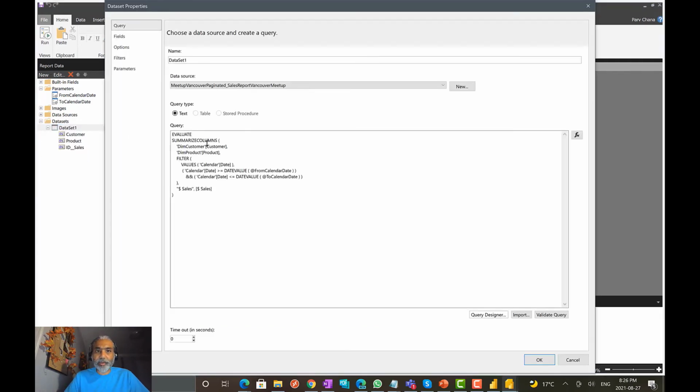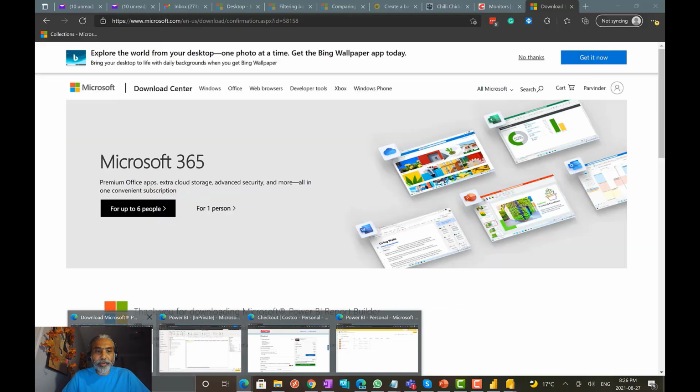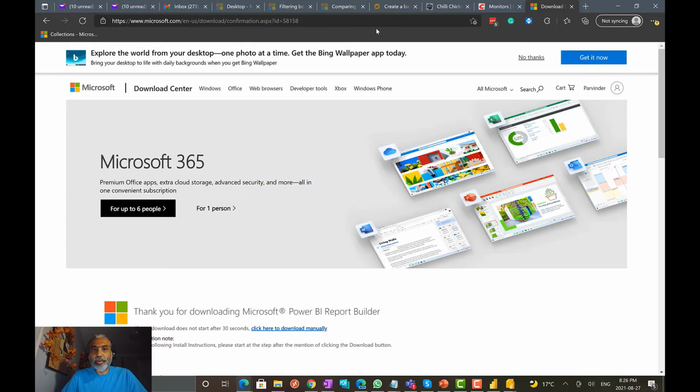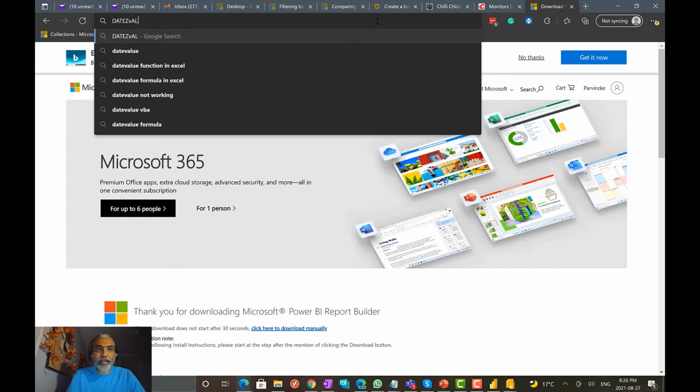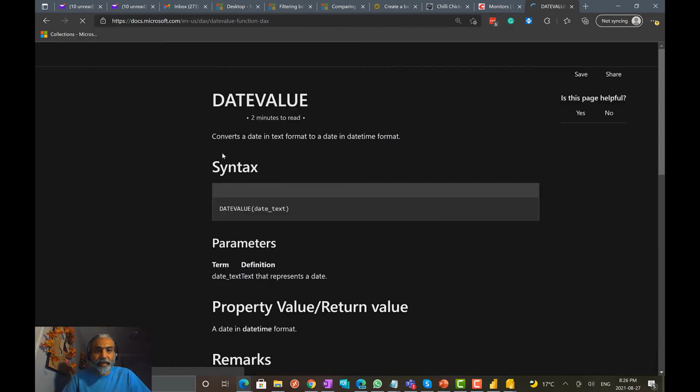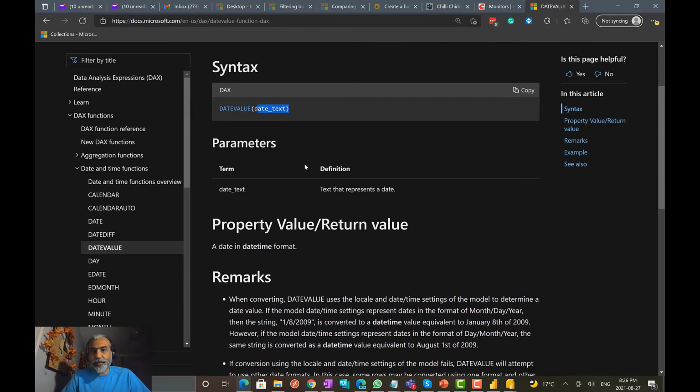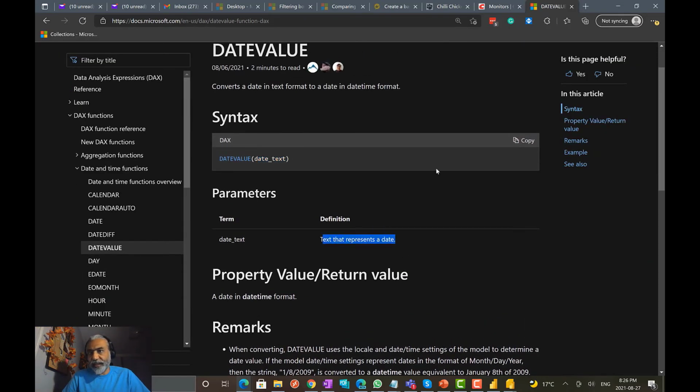What I did is in the query, I came here, I edited the query, and directly, because in the date parameters I know this is going to be a valid date in there, I automatically took the date value. DATEVALUE is a DAX function. If you don't know, just quickly, what does that do? It's basically converting your text to represent a date. So it converts a date in text format to a date in date time format, right?